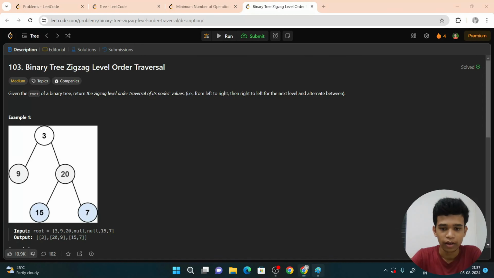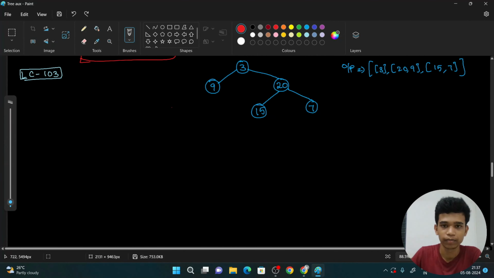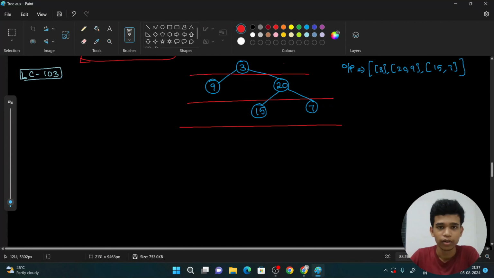Now, take for example, this is our tree. Okay, now I can say this one level, and this one level. Now in the first level, I should do what? Left to right. At the second level, it is right to left. At the third level, I should do again left to right. So my answer will be something like 3, then 20, then 9. Then it is as it is, like 15 and 7.